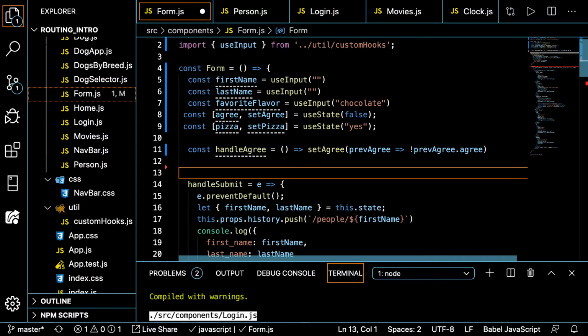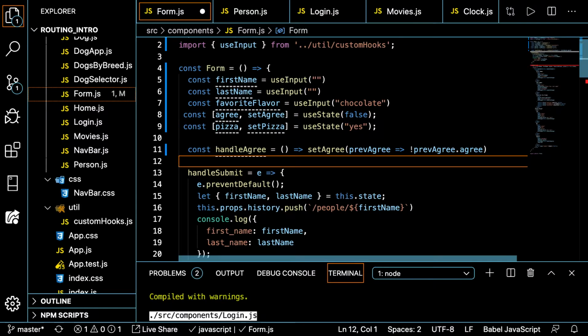Quick question. Can't we do the set agree in the actual input? In the use input, the custom hook. Yeah. The custom hook we designed was to just take a handle change and assign it to the event.target. Handle agree doesn't do that. It flips the sign. So it's a different type of function. So our hook's not set up to do that. We could write a hook like a toggle state kind of hook, but we didn't write that.